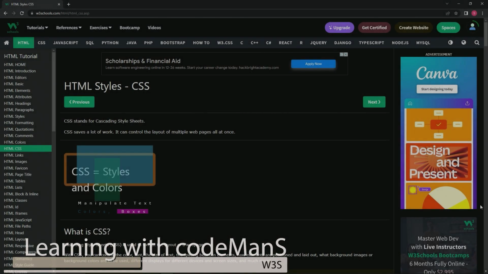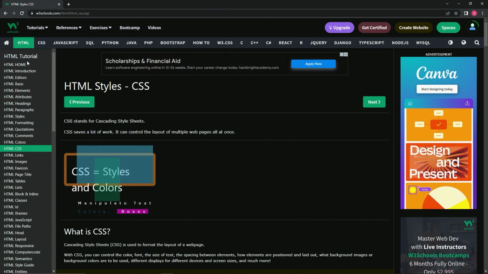All right. Now we're doing the W3Schools HTML tutorial, HTML styles CSS. So CSS stands for Cascading Style Sheets. It saves a lot of work and can control the layout of multiple web pages all at once.